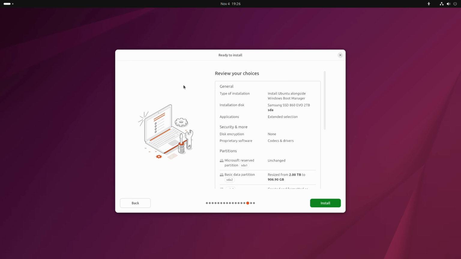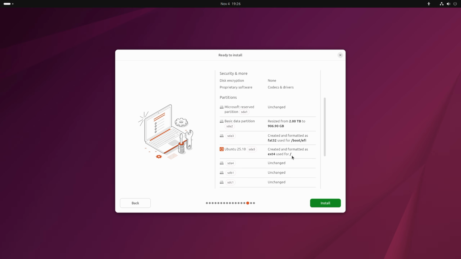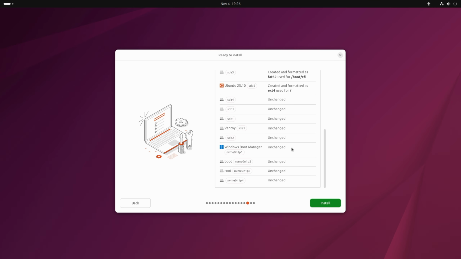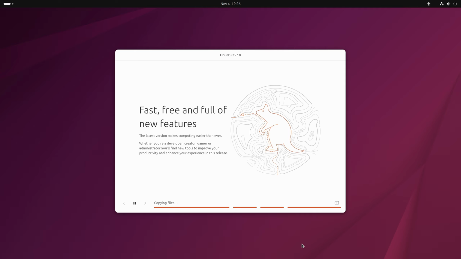Now you just review everything you just did. Make sure it's all correct and you're not going to be breaking anything. And once you're all square with this, click install on the bottom right, the big green happy button. Now you just sit back, relax, enjoy a little bit of a slideshow, and let Ubuntu do its thing. I'll see you in a few minutes when this is done.